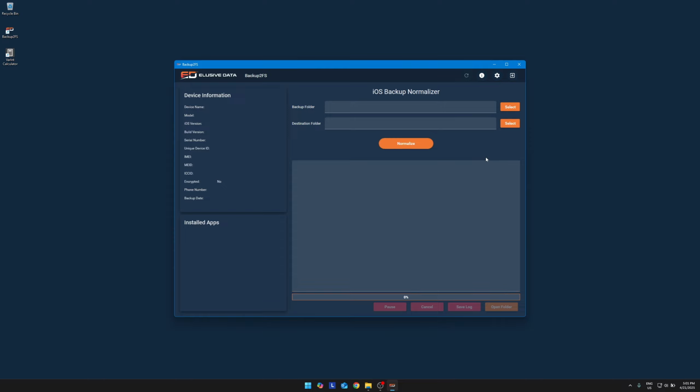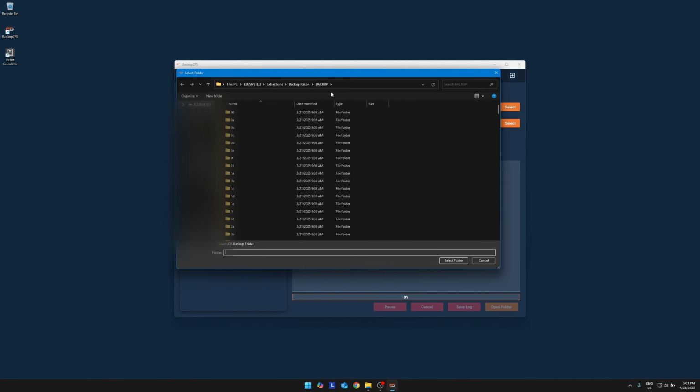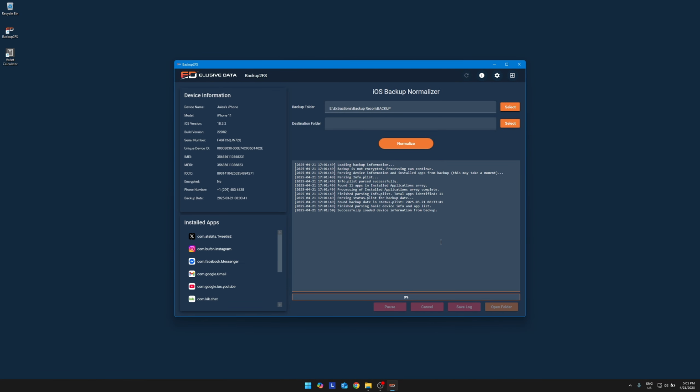Next, I'm going to select the backup folder that contains my iTunes backup. So I click the Select button and just navigate to that backup folder and click Select Folder. And it's immediately going to look in the info plist and the status.plist and pull some information out. That's going to be the device info, such as the device name, the model, the iOS version, and even the IMEI and the ICC-ID, along with the phone number if it's available. Also, it's going to parse out and give you the apps that are installed in that backup, along with the icons belonging to them.